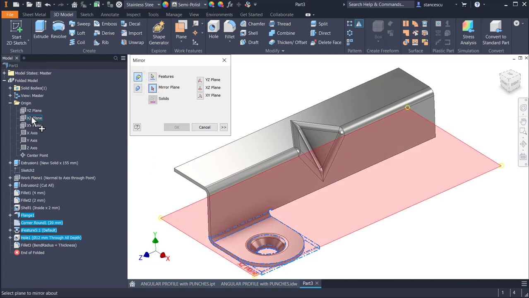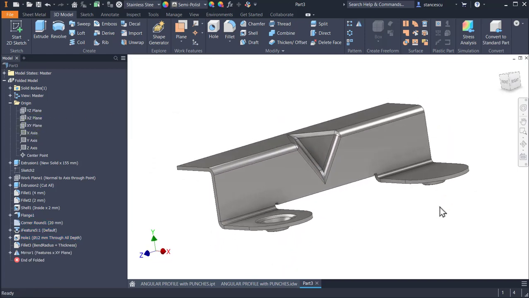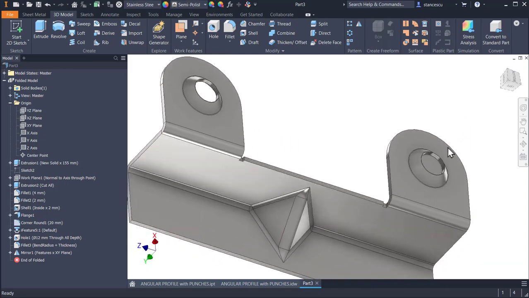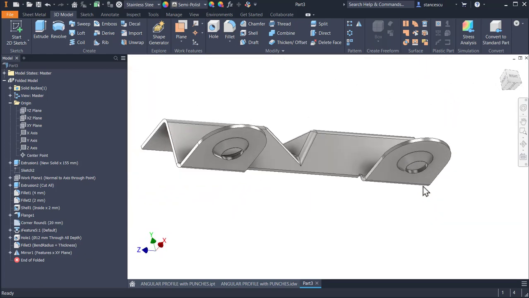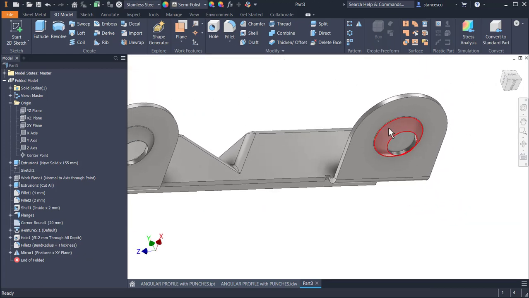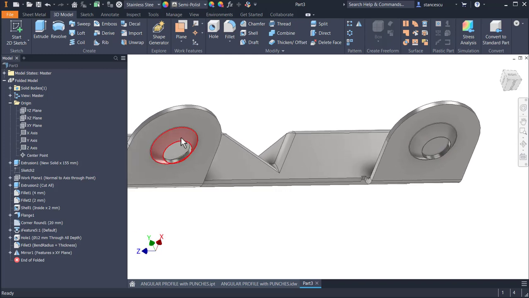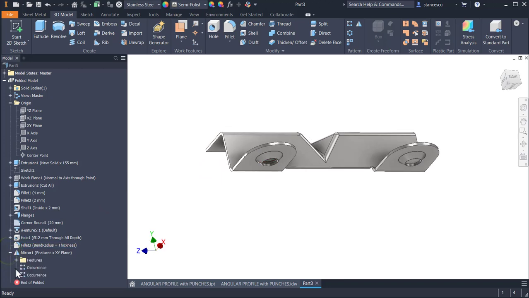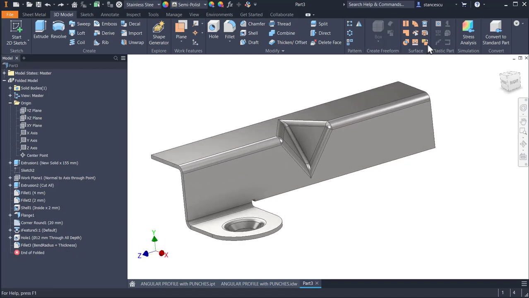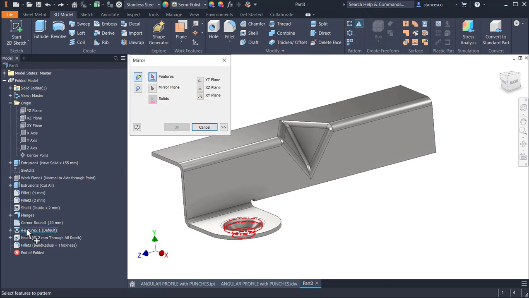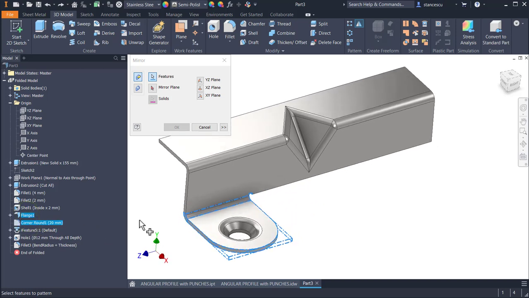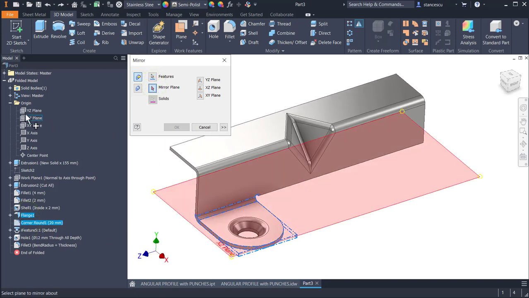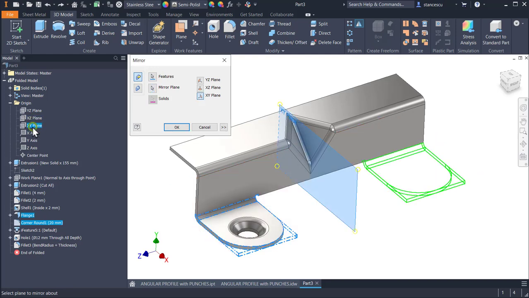What is the plane? The plane is XY, okay, and we have something not good at all. This means that we have to not select the eye feature and the hole in our mirroring, or to eliminate them from here. This is more difficult. Control Z and mirror 1, 2 features about that plane X, Y, okay.